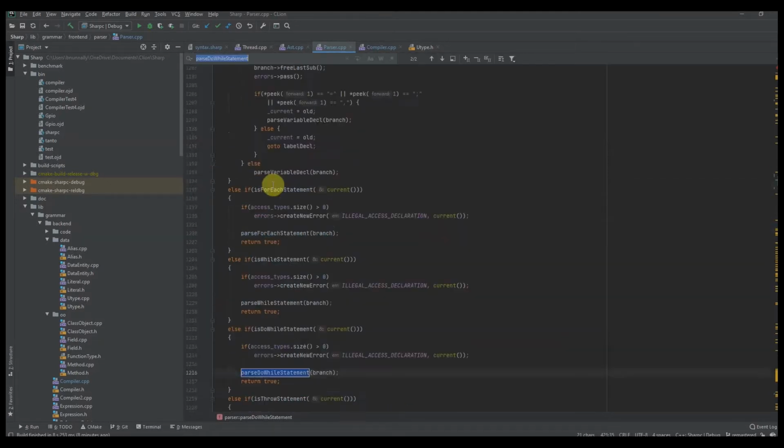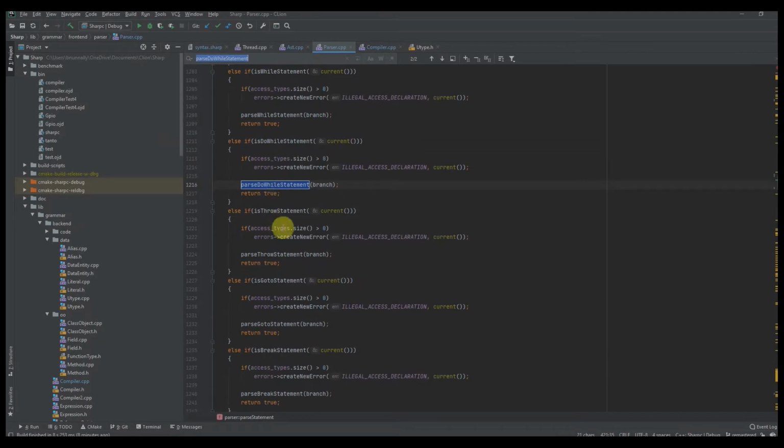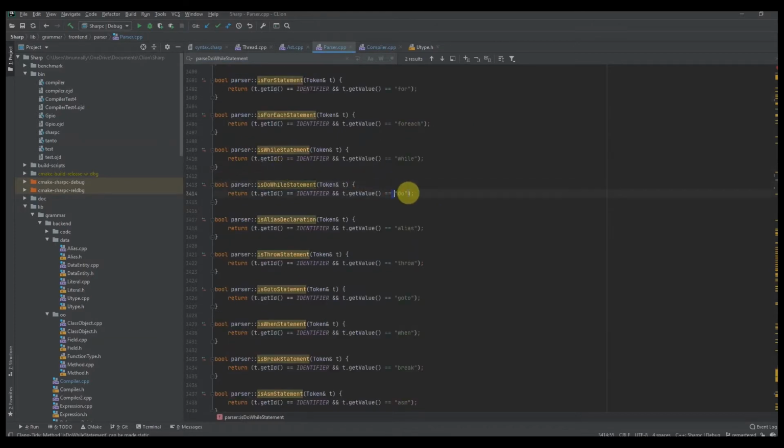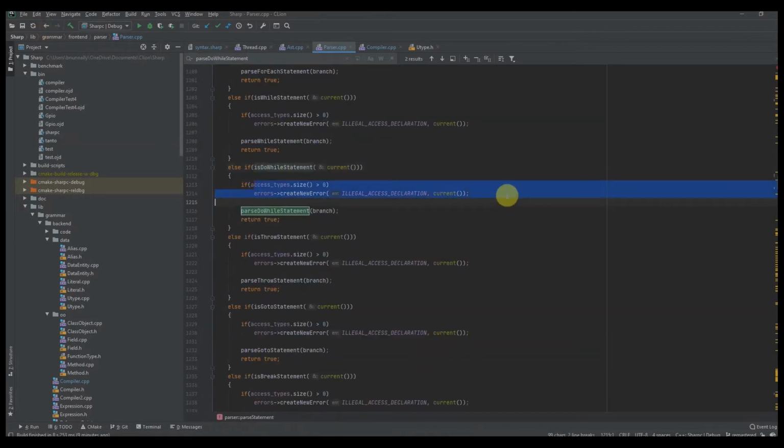In fact, just to be comprehensive, I'm going to go up to do while statement before I continue talking about it. So we create your is function. So is do while statement, we expect do, and once we do that, of course, we block access declarations, and we call parse do while statement. Of course, after that, we return true.